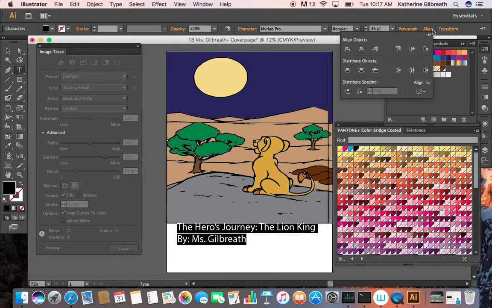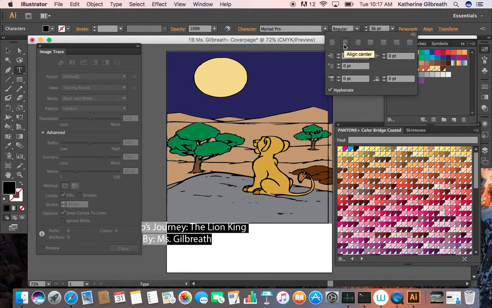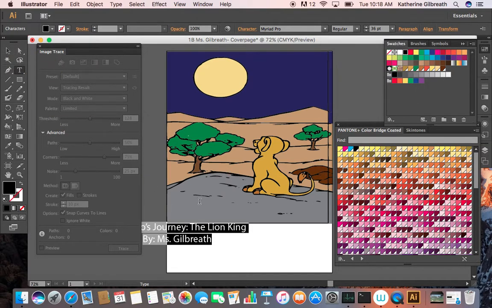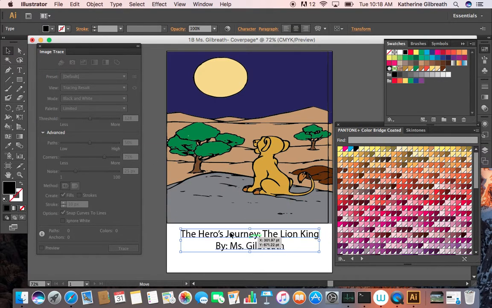And then my align panel. Let's see. Horizontal line. Paragraph. So when I do that, I can make it centered. And see, it's centered here on the page. It's just not necessarily centered here. So what I can do is go over here, click on my select tool, and bring it where I want it. So now it looks good.